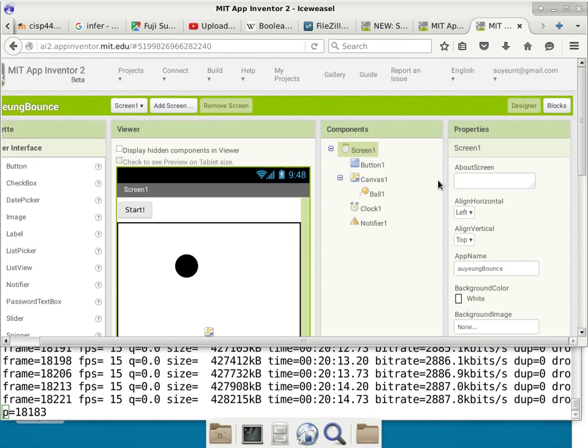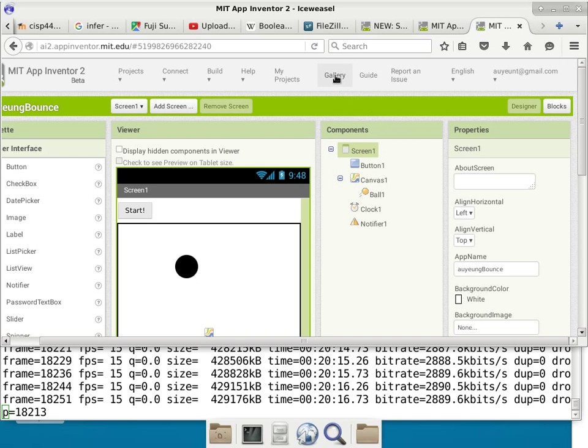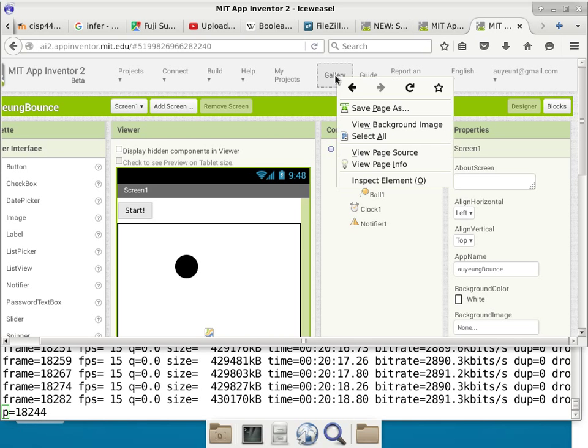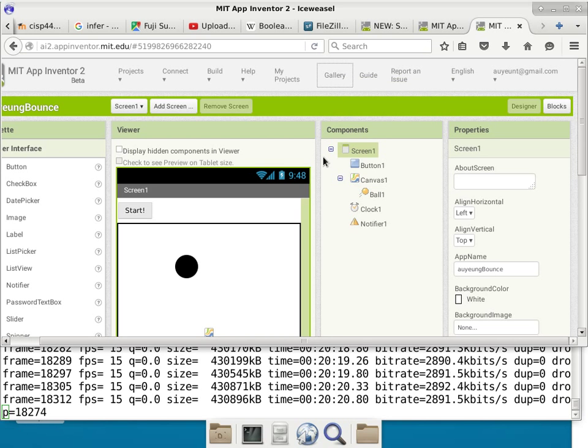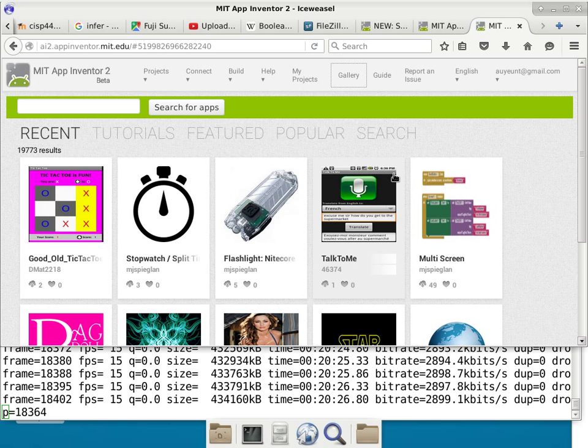So, let me get to the gallery. Okay, right here. It has been here all along, and I just don't see it. Okay, the gallery is interesting. Let me click on it. Okay, now the gallery is very interesting because it has all kinds of projects that other people have contributed. This is not my code. This is all code that other people have written using App Inventor.